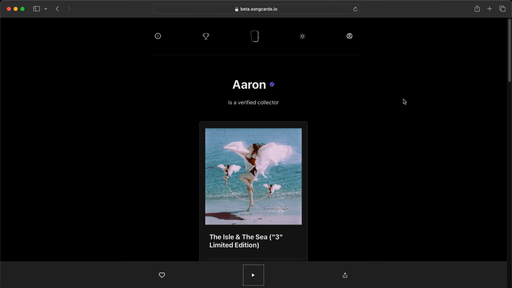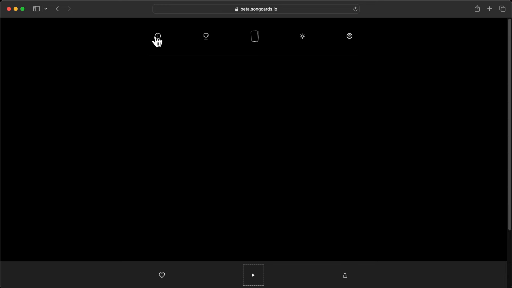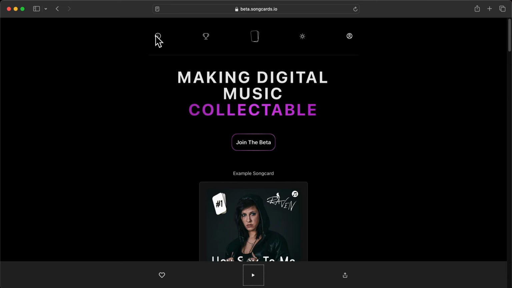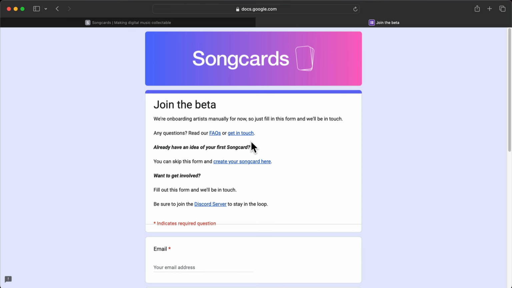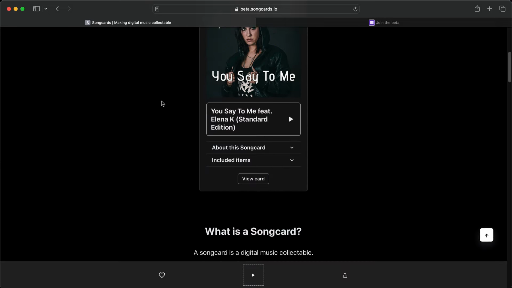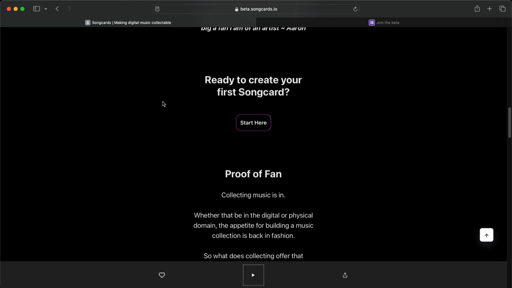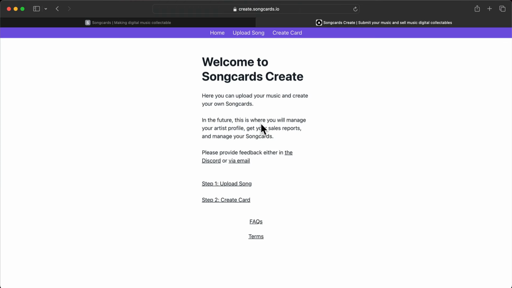So if you're interested in getting involved in Songcards, if you're interested in creating your first songcard or just keeping up to date with the latest developments, you can click join the beta on the home page, which is a simple form. So from here you can read the FAQs, you can get in touch, you can create your first songcard, or you can join a Discord server, whatever makes sense for you. And if you're an artist and you feel like you're ready to create your first songcard, you can scroll down to create your first songcard here, or you can go to create.songcards.io.